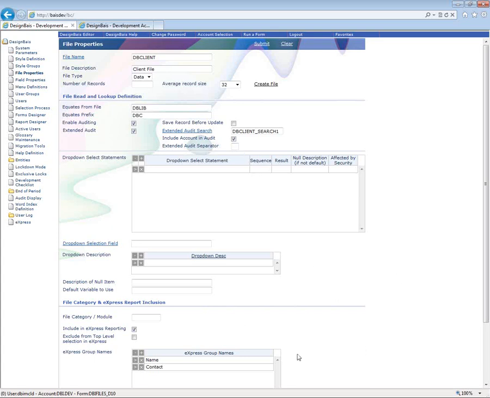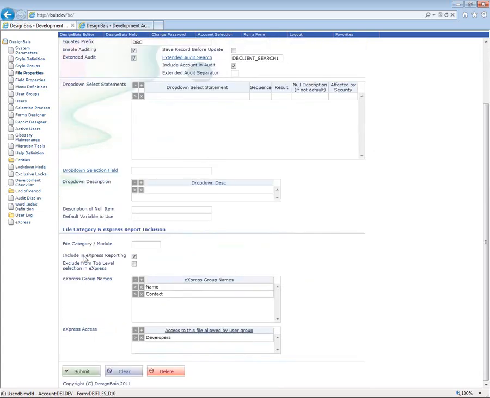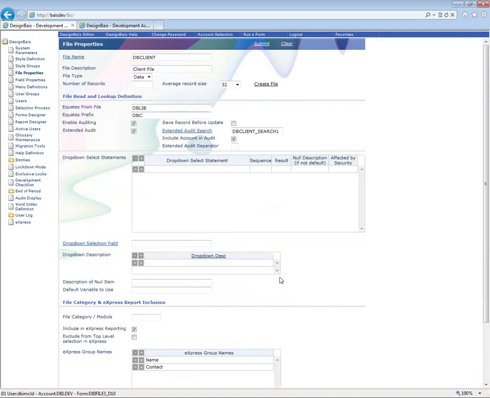Drop-down selection statements I will cover a little bit later on in this session. There is also, do you want to include this file in Express Reporting? And Express Reporting is an ad hoc reporting tool that is shipped with DesignBais. So this part of the screen describes to the DesignBais engine how this file is to be used within that Express Reporting, and I will show that very briefly at the end of this presentation.